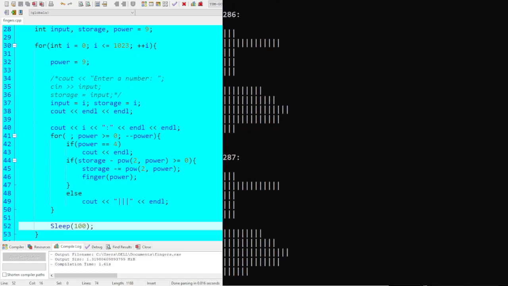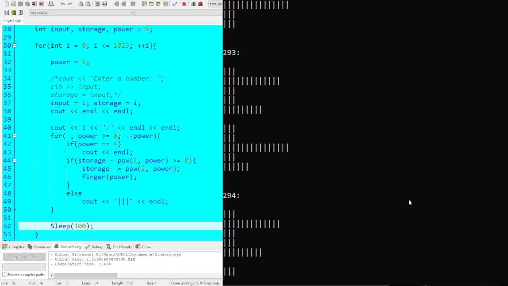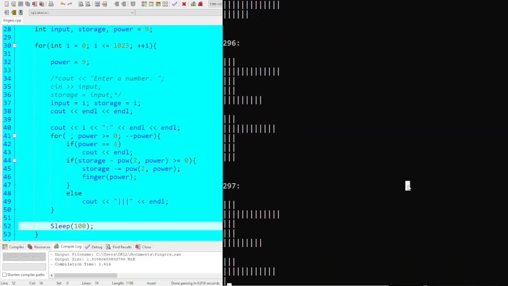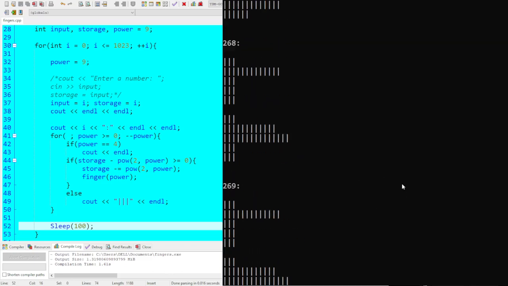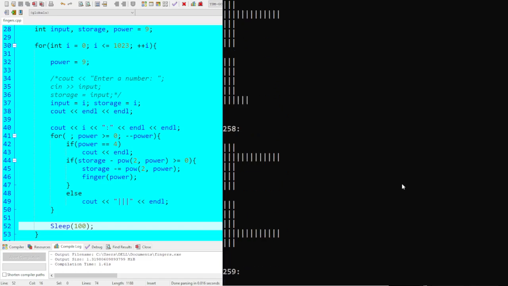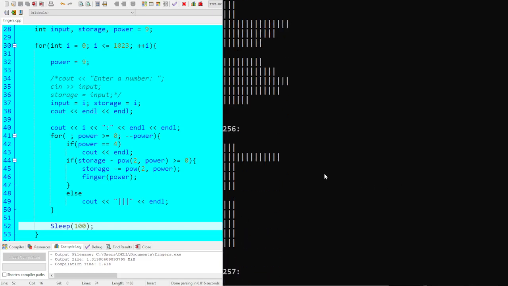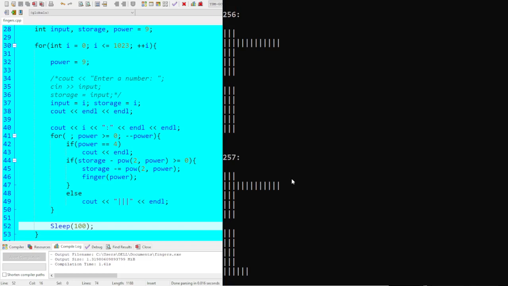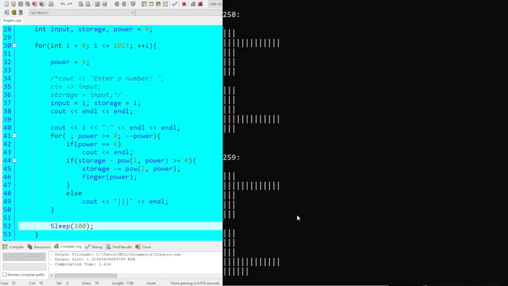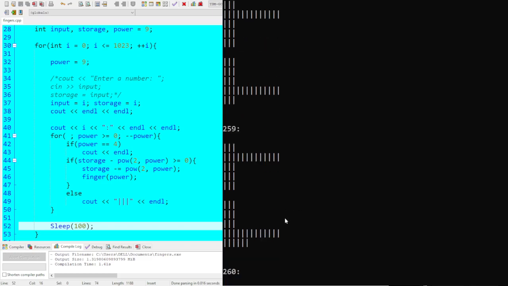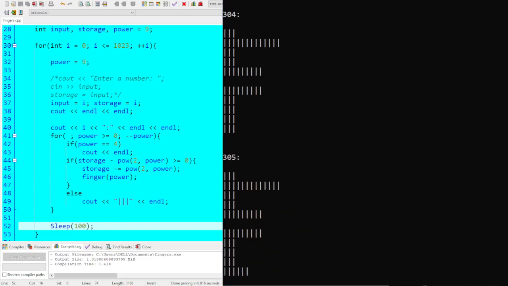Can we pause it? No. We can. We can pause it. Let's check 256 if it's correct. Because if it is not, then we are dead. 256. Yeah, it's correct. 257 is the same thing, but with the thumb. And then the index finger, and after that is the index finger. Okay, it's correct. Let's continue.